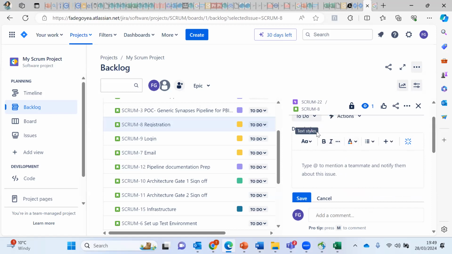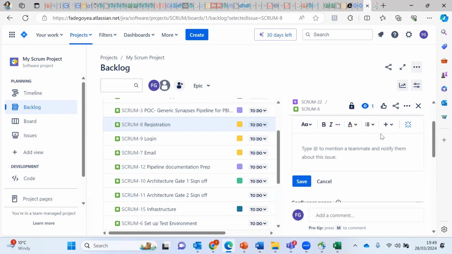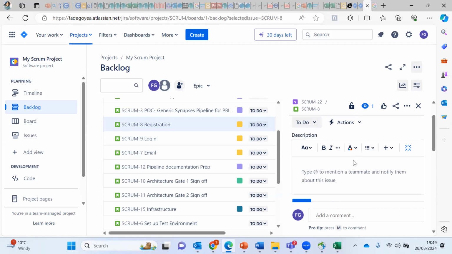Now we have our description box. This is where you can put in your story and your acceptance criteria. So you can say things like, as a developer or as a user. Let me not complicate things too much for you. So you can say, as a user, I want to show that. Okay, so you can pop that in there.